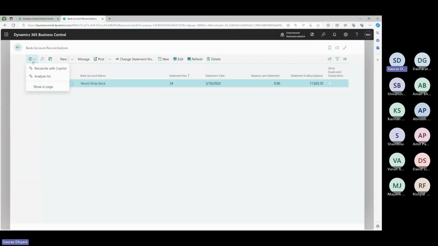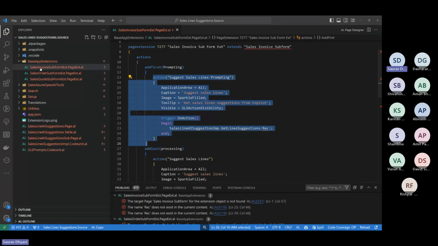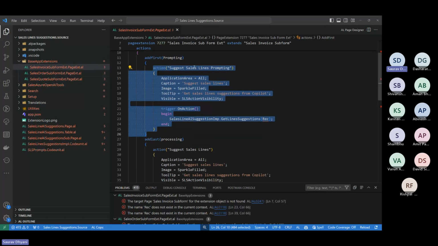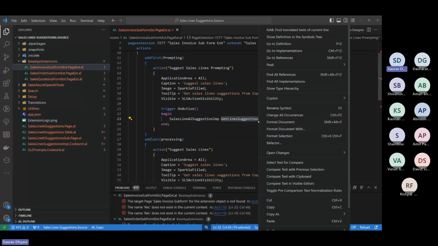And then if you want to highlight it, you can use the show in page, which makes it loud on the page and more visible to the user to choose from. Now the one that you see on the front is majorly whatever is on the top or the first action inside the Copilot icon. So this action is available, as I was saying, on the sales invoice, sales order, and sales quote forms. And it is that action to suggest sales line, which is then calling the get line suggestion function.